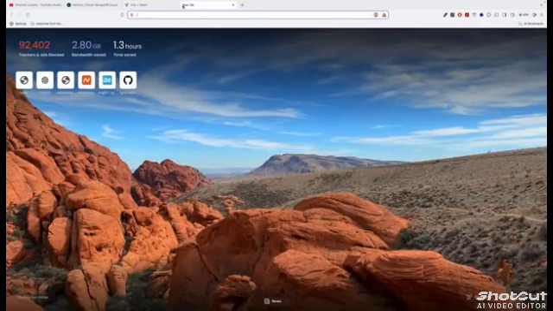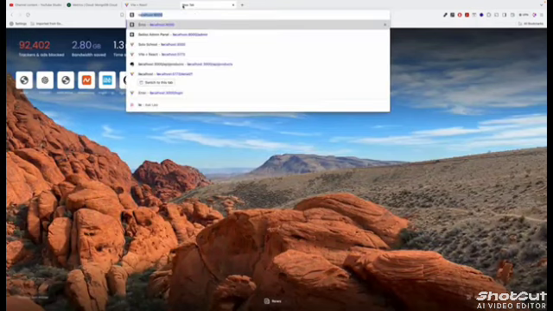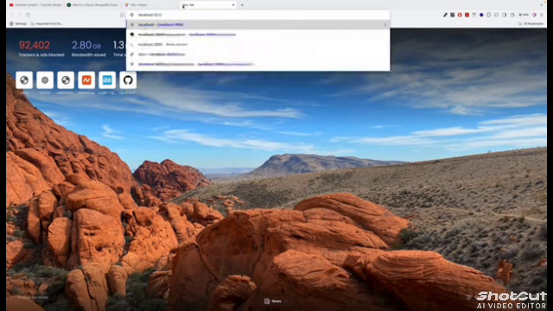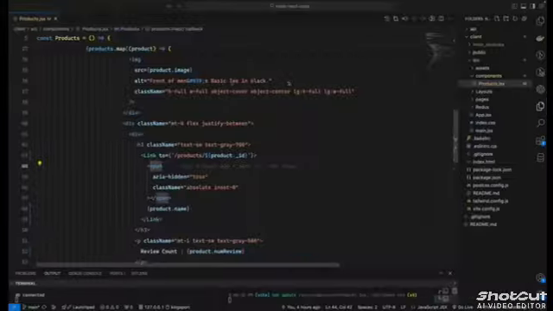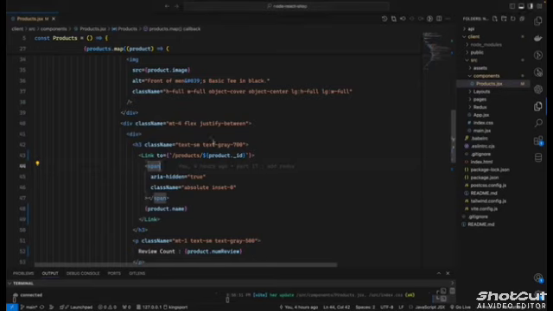Let's check the API, localhost:3000/api/products. So we have a product. If I add the ID, we will fetch from this ID, product slash the ID. So we got the actual data. We got the actual data from here.